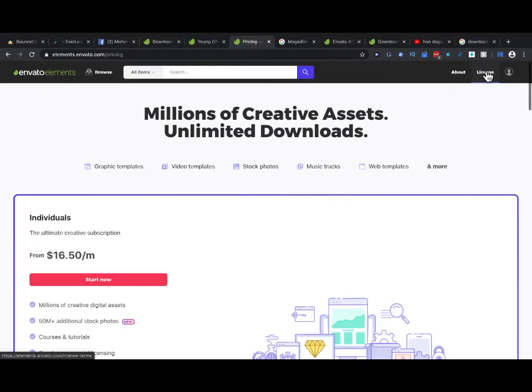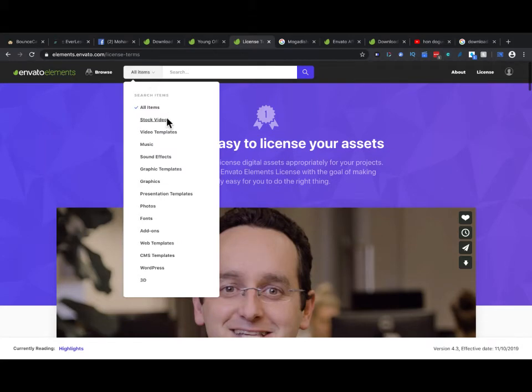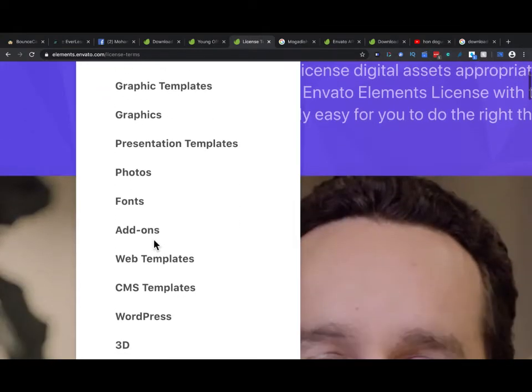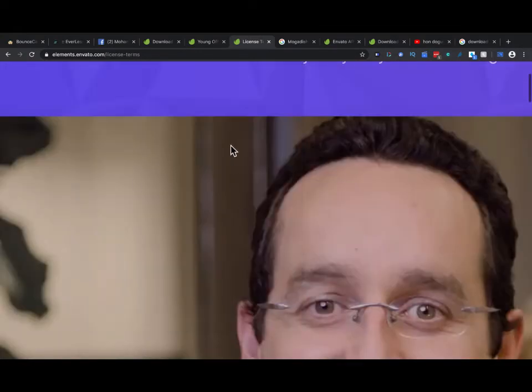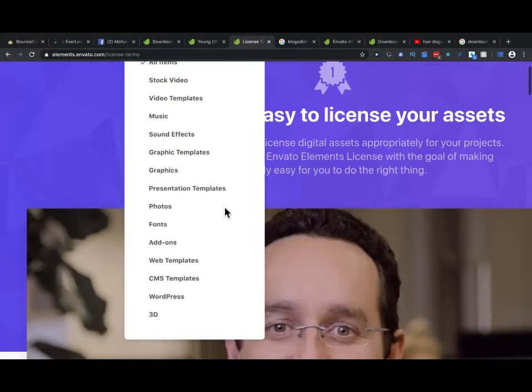And you can see I have a license, so when I click on it, it lets me go into any of the items I want to grab. This includes a lot of video templates, stock video, sound effects, graphics, presentations, photos, everything you can think about. You can even get WordPress themes and plugins, so many good things.